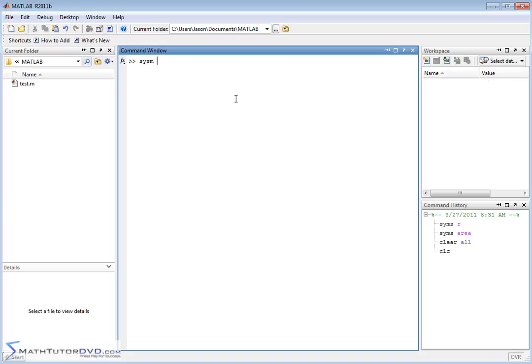When you use the syms command, you can actually define two variables at one time. So I could do syms r for radius, space, area, and I can define the variable r and the variable area at the same time. When I hit enter, I have the two symbolic variables pop up in the window at the same time. So if you have 4 or 5 variables to define all at once, you can just put them on the line with spaces between them. So we have a symbolic variable r and a symbolic variable that we're calling area.